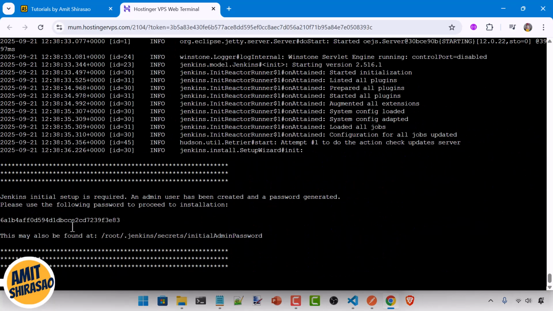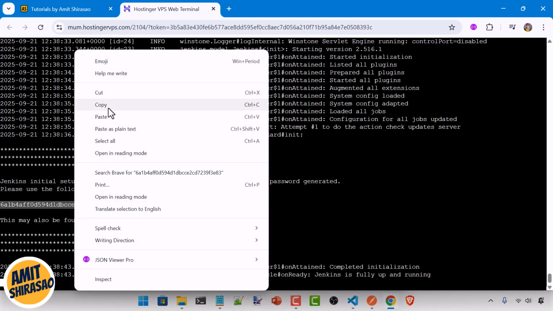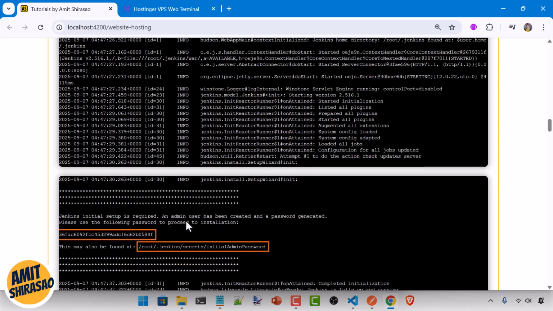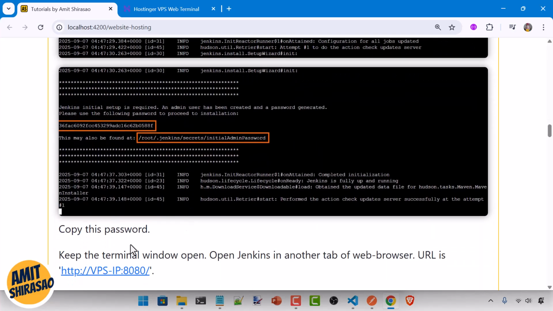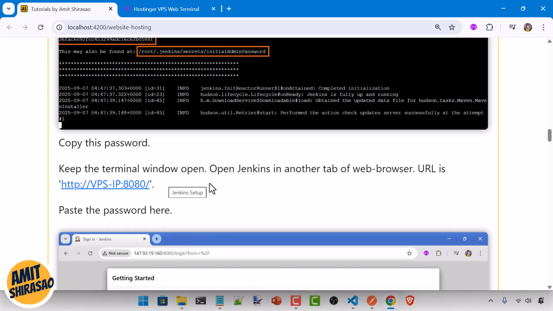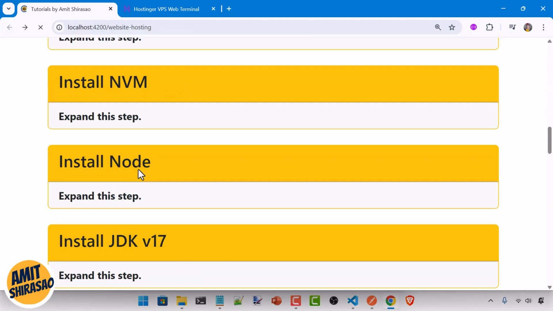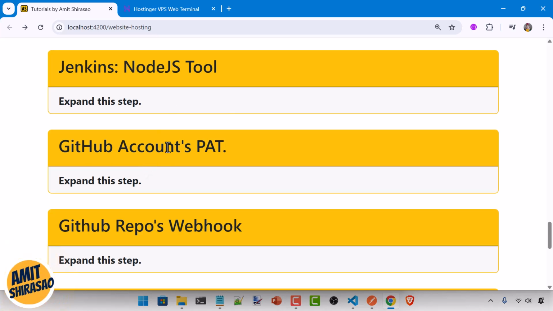So here when it runs, it gives you a password. You just copy this. The password is also saved in this file. Okay, so this is done. Now copy that password, keep the terminal window open, and open Jenkins in any type of browser. So just go to this URL, which I've given there. You just go to that URL.